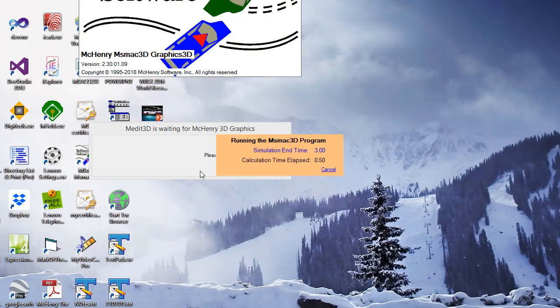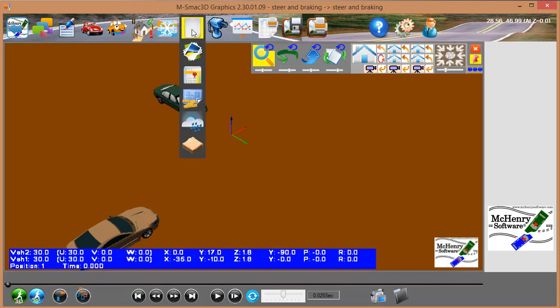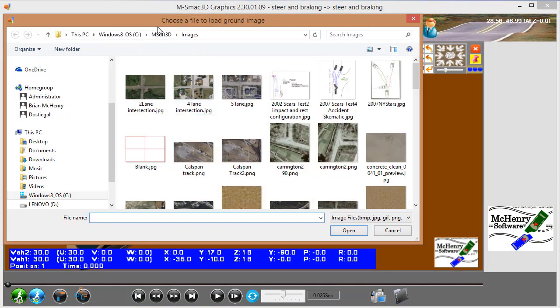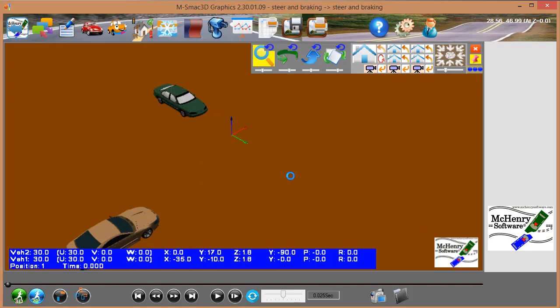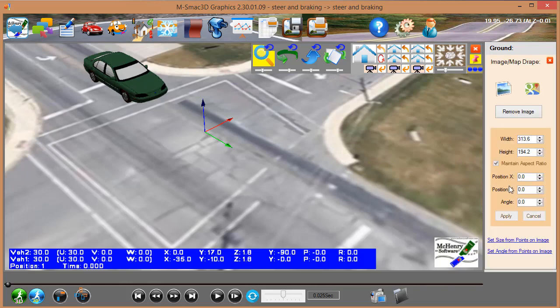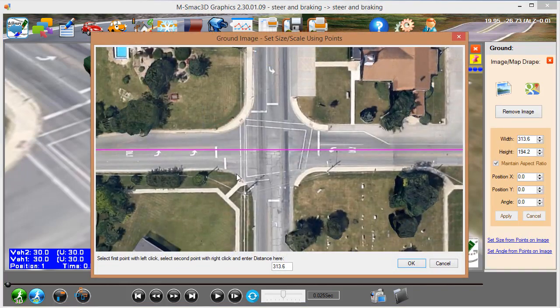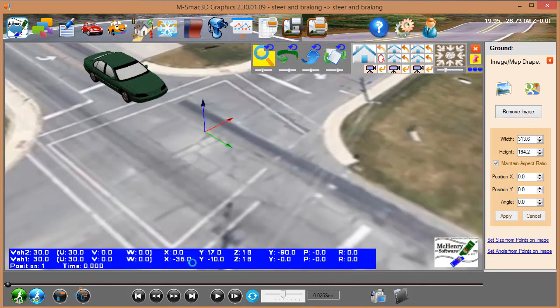At some point we will have it so you can actually tell what kind of accident you have, and it'll set that up for you. But this is so simple that that's lower priority. Go ahead and grab, out in msmac3D images, we'll just take a 4-lane intersection, bring that in. Now if you click on the picture over here to the right, click set size from points, and we'll say about here to here is probably 12 feet. See, it's coming up 4, so obviously it's got to be scaled.